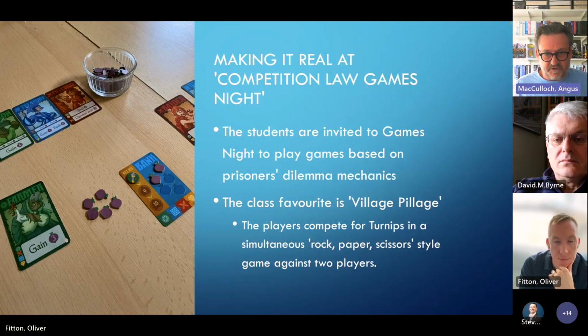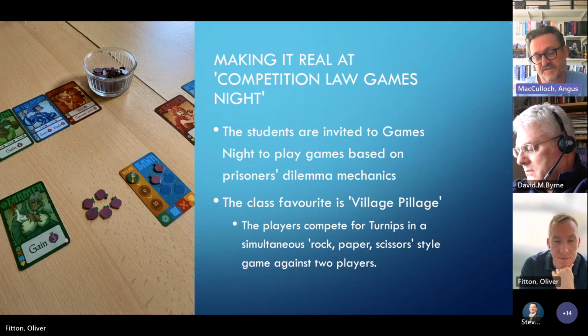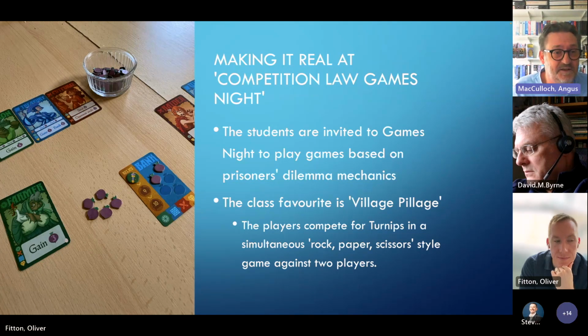And we play a number of games. The class favourite, which they've voted for every year after the games night, is Village Pillage, which is where the turnips come in. You've got to try and win enough turnips by either farming turnips in your village or raiding other villages. Essentially, it's a card-based game where you play a rock, paper, scissors style game against two people simultaneously, one person to your left and one person to your right, and try to build up your turnip stash or raid other people's turnip stashes.